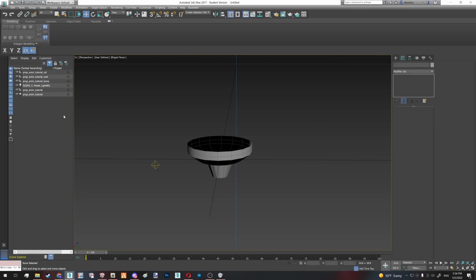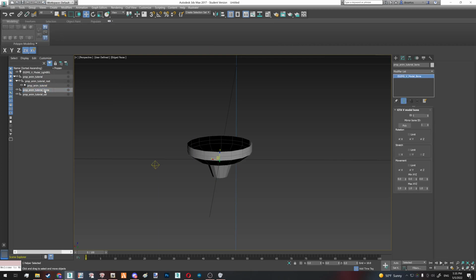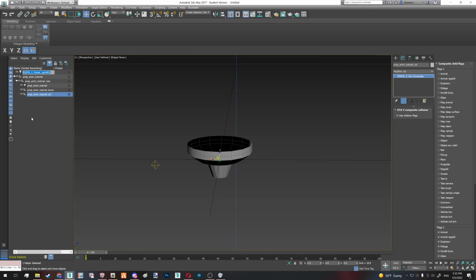Now let's create our hierarchy. So our highest hierarchy is our GIMS model. Into your GIMS model, you drag and drop your root bone, which is the second highest hierarchy. Like so. So GIMS model, root bone. Inside our root bone, we basically drop everything else for now. We drop our geometry, our dynamic bone, and our collision.